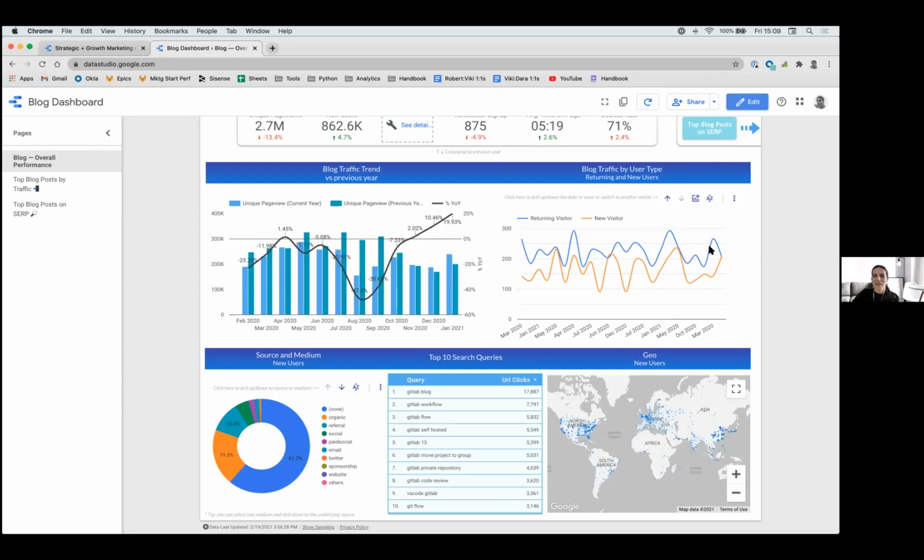There is this other chart. In terms of blog performance, it's nice to have a view of the returning versus new visitors. So are the returning visitors coming back for more content? It gives us a good indication of that. This is just an overview of how the trend looks in terms of these user types. And the source and medium, this is showing by new users.